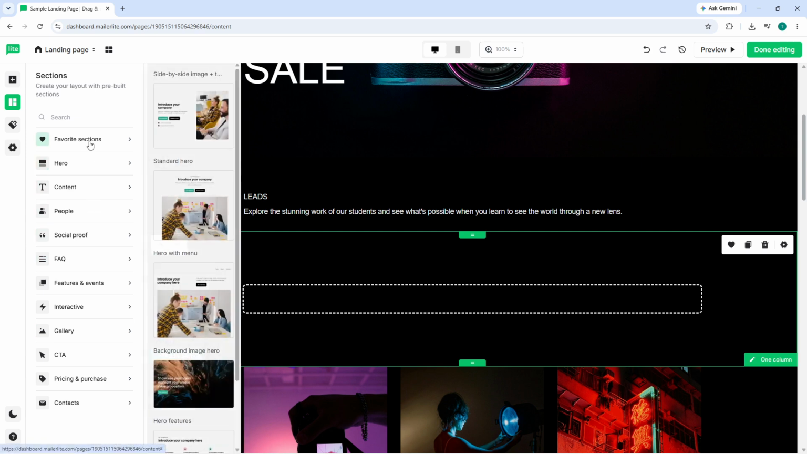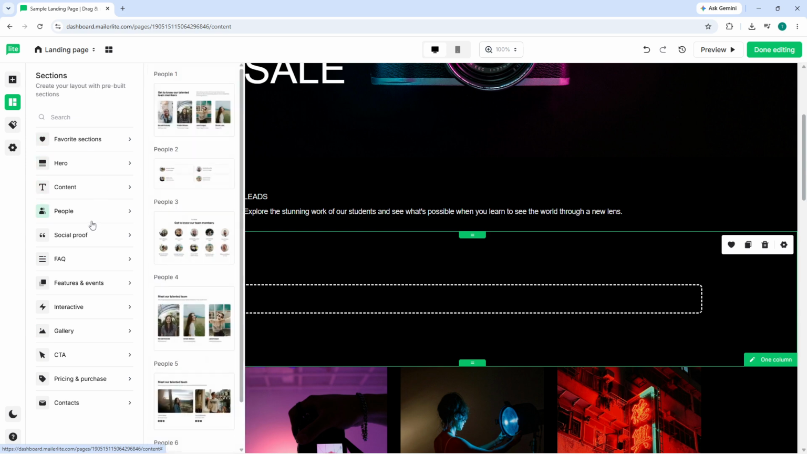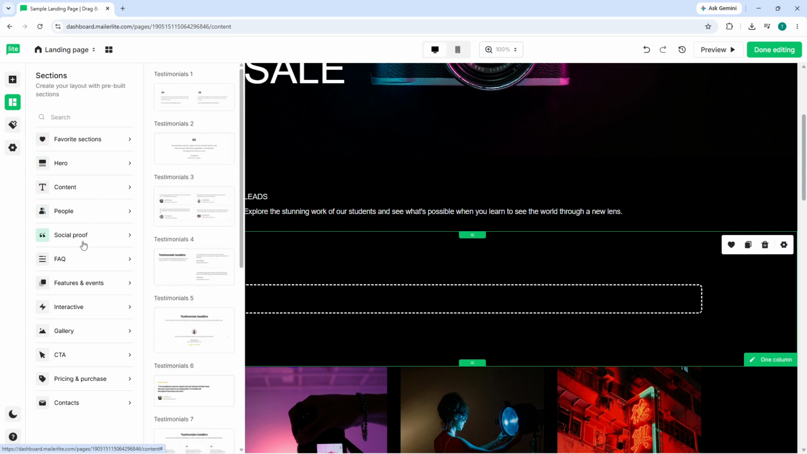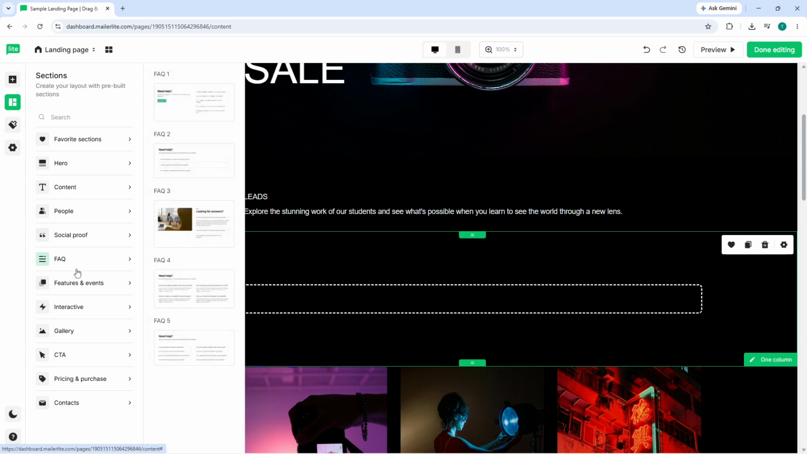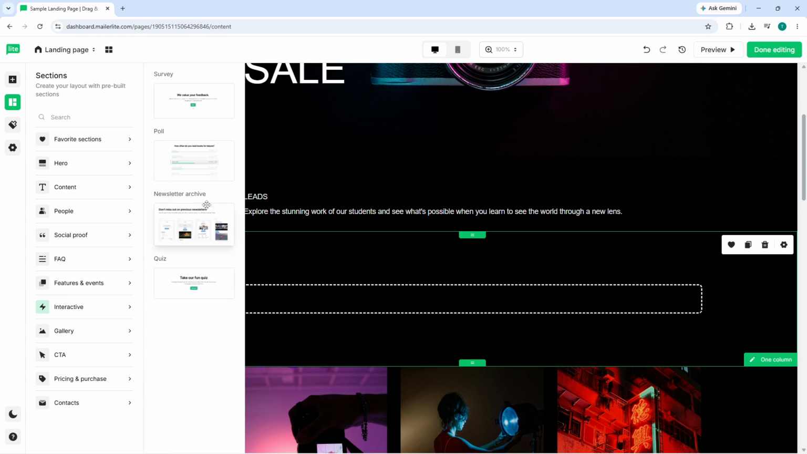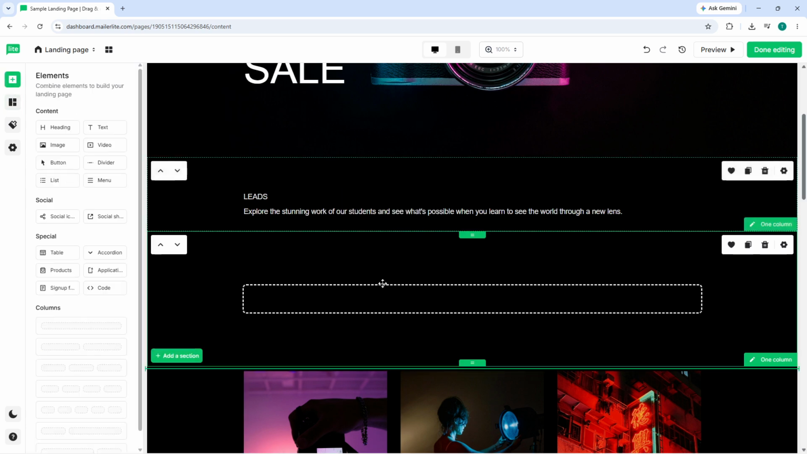Time to arrange the content blocks. Use the drag-and-drop interface to reposition the sections on your landing page to improve the flow and visual hierarchy. Consider the order of information. Typically, you'll start with a compelling headline, followed by an explanation of your offer, and then a clear call to action. Before we publish it, let's preview the page.